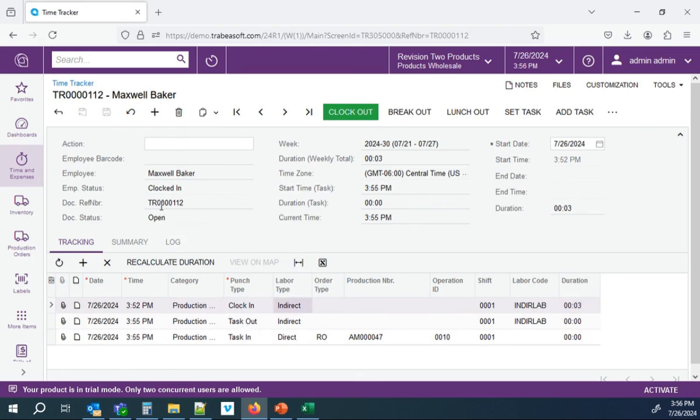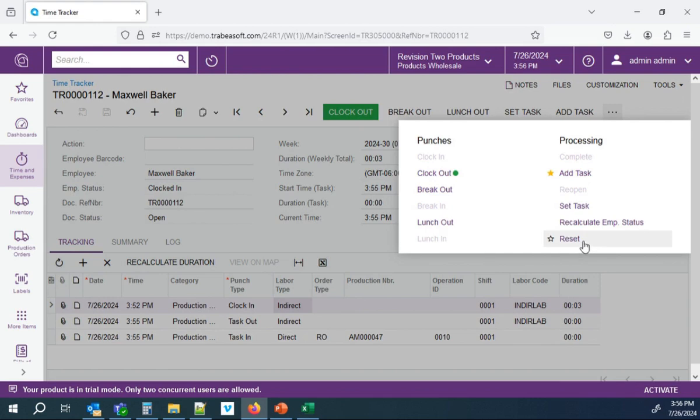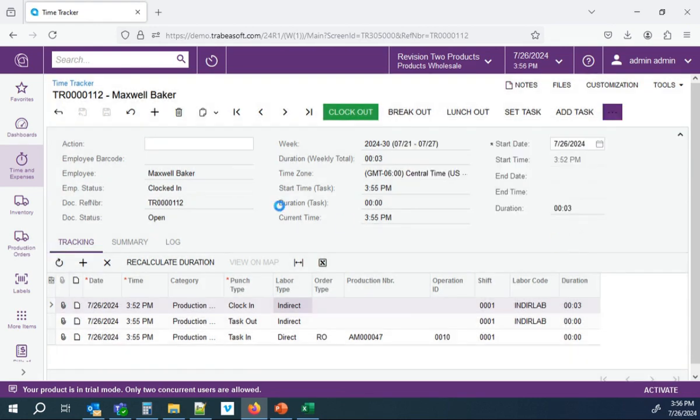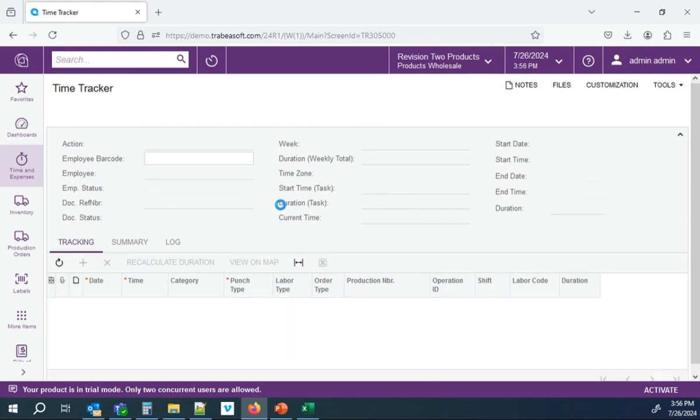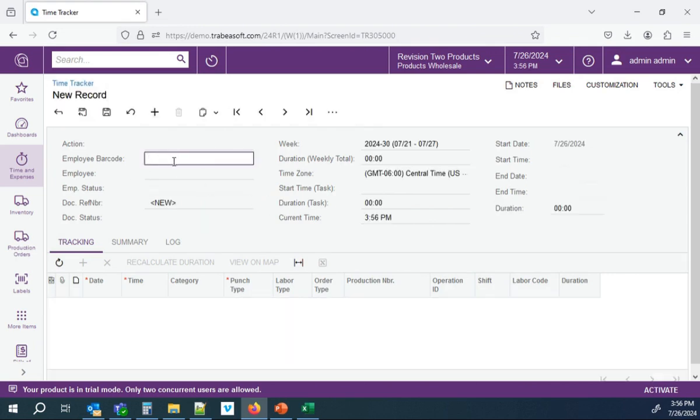So now, I scanned Maxwell just to come in and show you what this did when we did the set task. If I'm finished with that, I can actually just hit reset here. There's a barcode I can scan for that as well. But if I don't actually have another action to perform, I can hit reset and that'll send me back to this. So let's scan Joseph again.